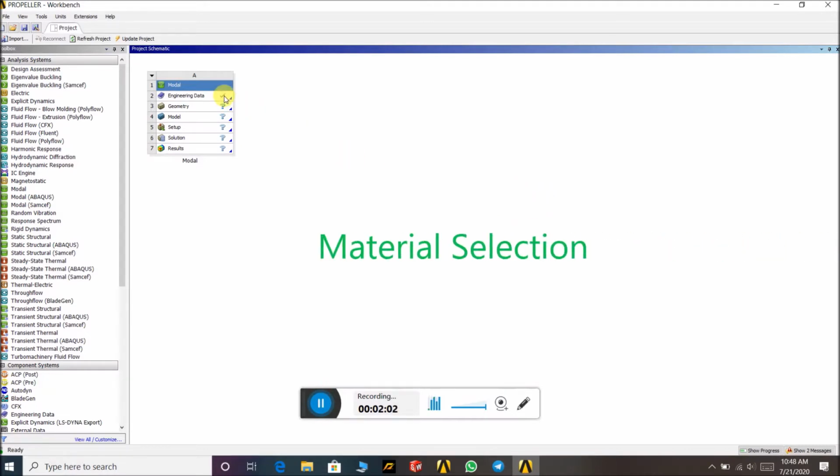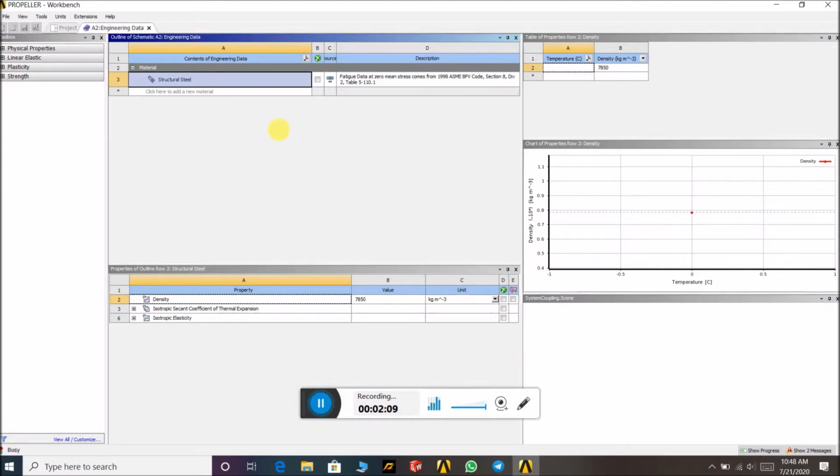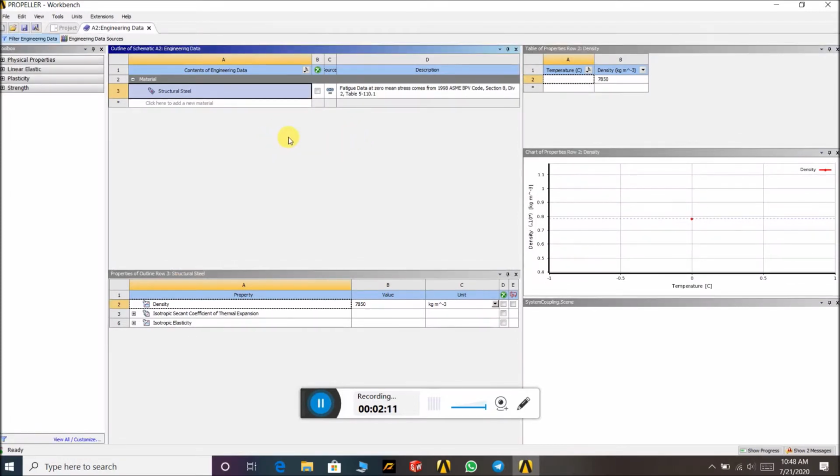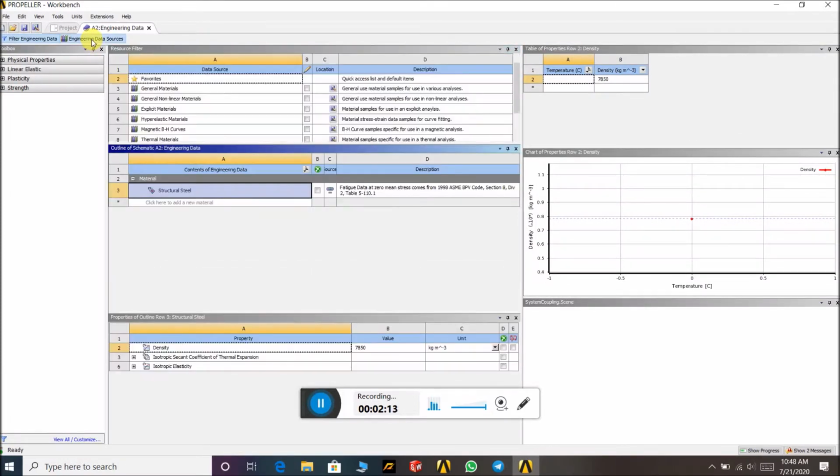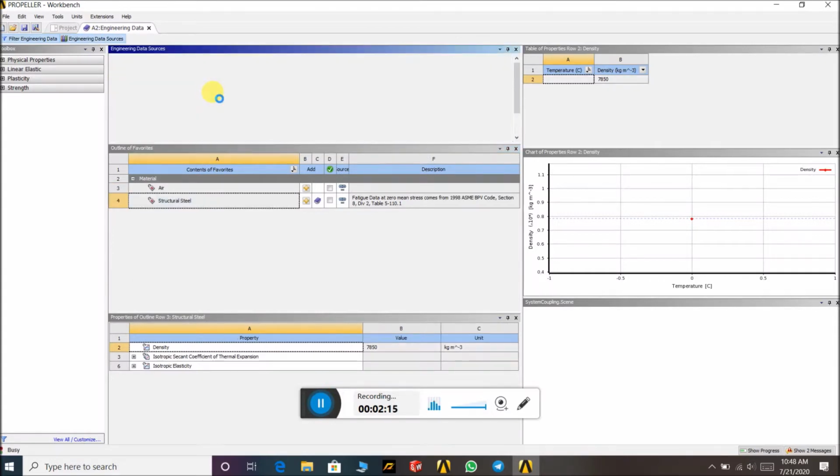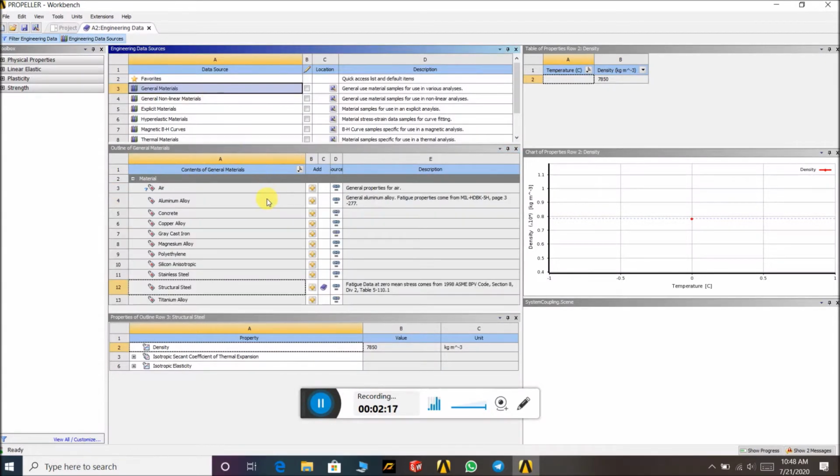First, here we are going to add engineering data, in which we add the material for our propeller. Here first I am going to add aluminum alloy for our propeller. We press the plus button and it adds the material.